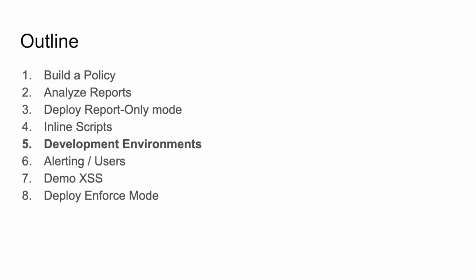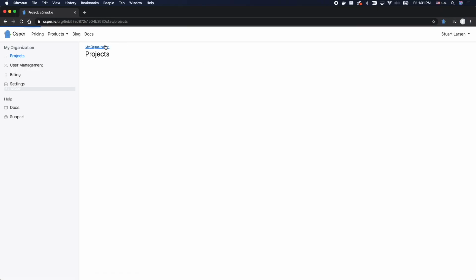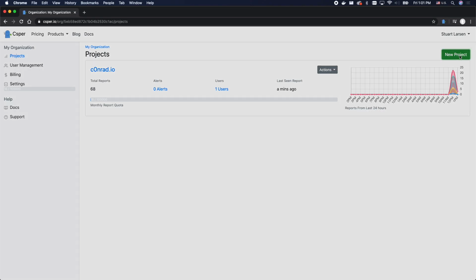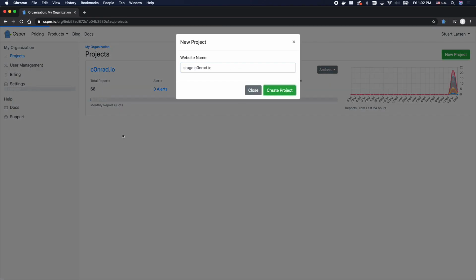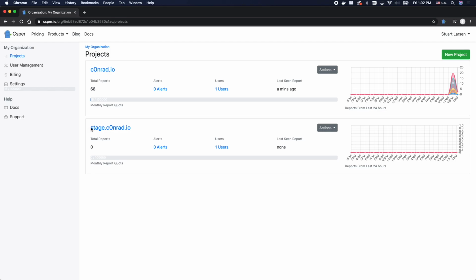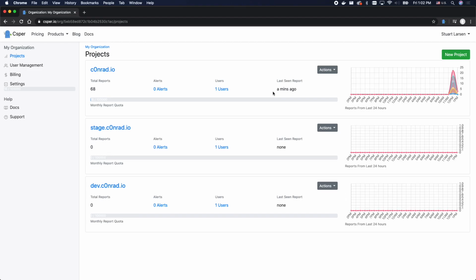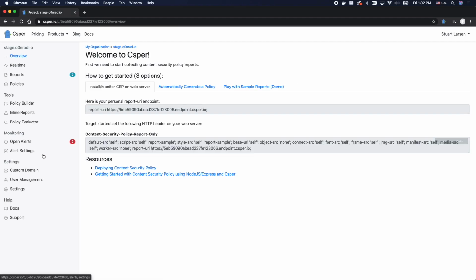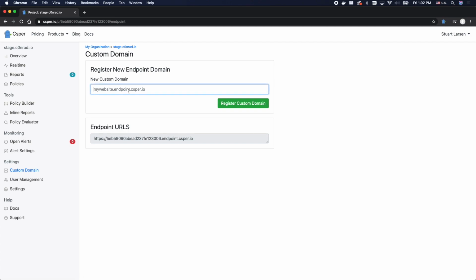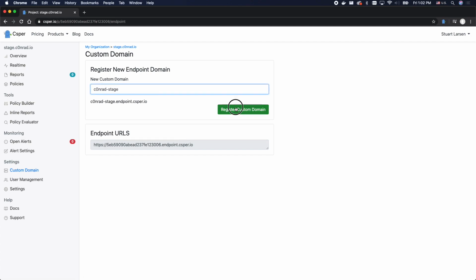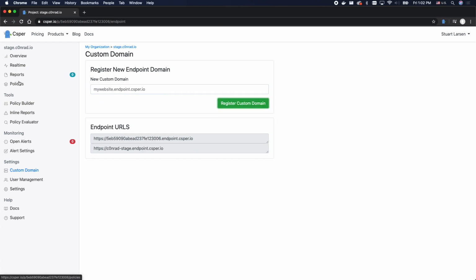One of the best techniques for ensuring that content security policy doesn't break your website in production is to use the same policy in all of your development environments. To do this for Csper, go to the Organization view and create a project for all of your environments, such as staging and development. It's important that all of these environments use the same policy but different report URIs so that we can set up alerts in the next stage. Custom endpoints can be set up for these projects too, so they're easier to differentiate.